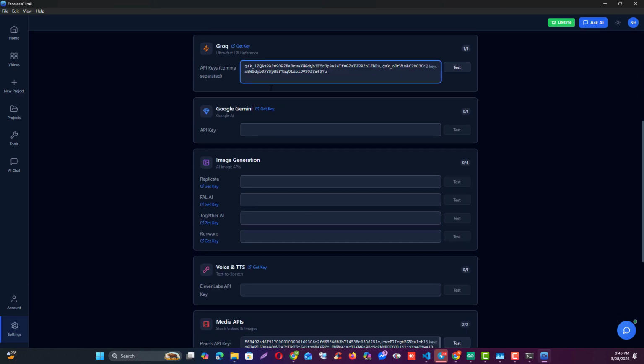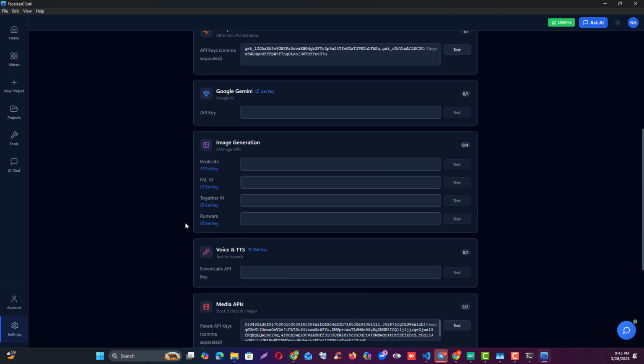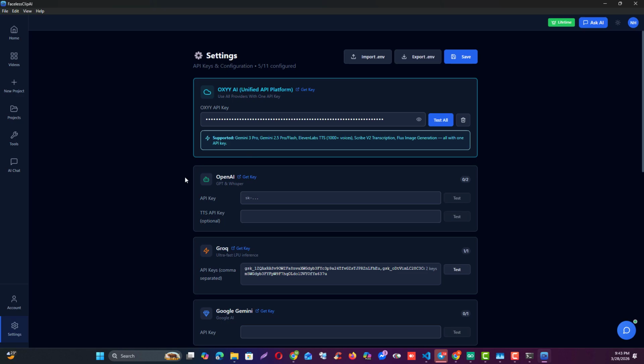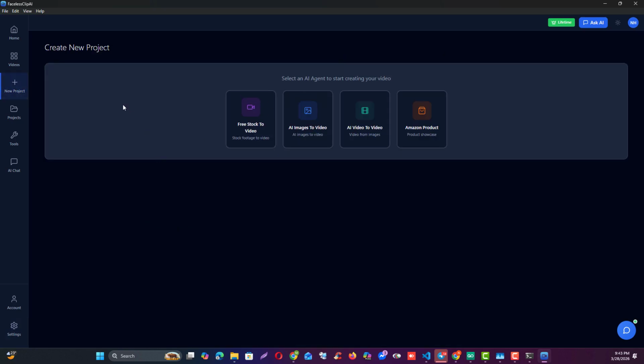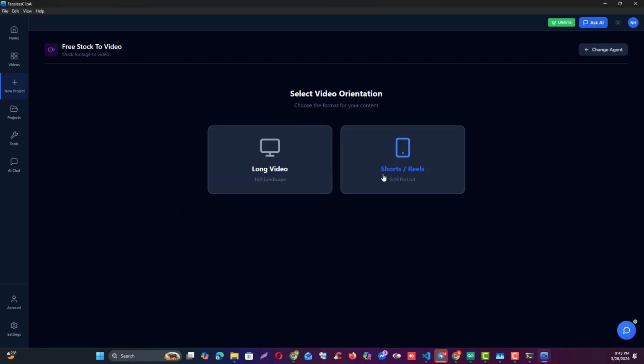In this case, after adding these APIs, you'll save them. After saving, you'll restart the software. After restarting and opening it again, you'll go to a new project. After going to the new project, click on Free Stock to Video. Then click on either long video or short video, whichever you want to create.